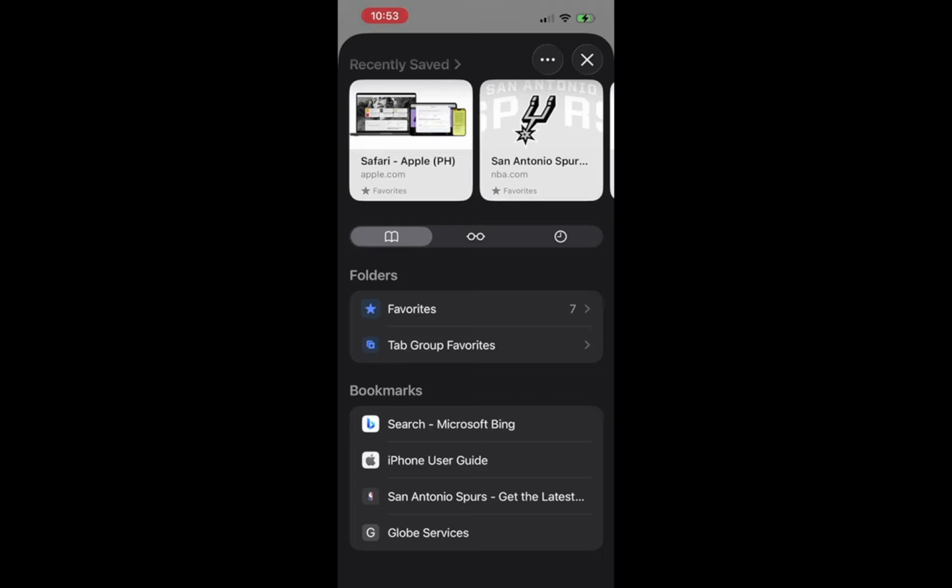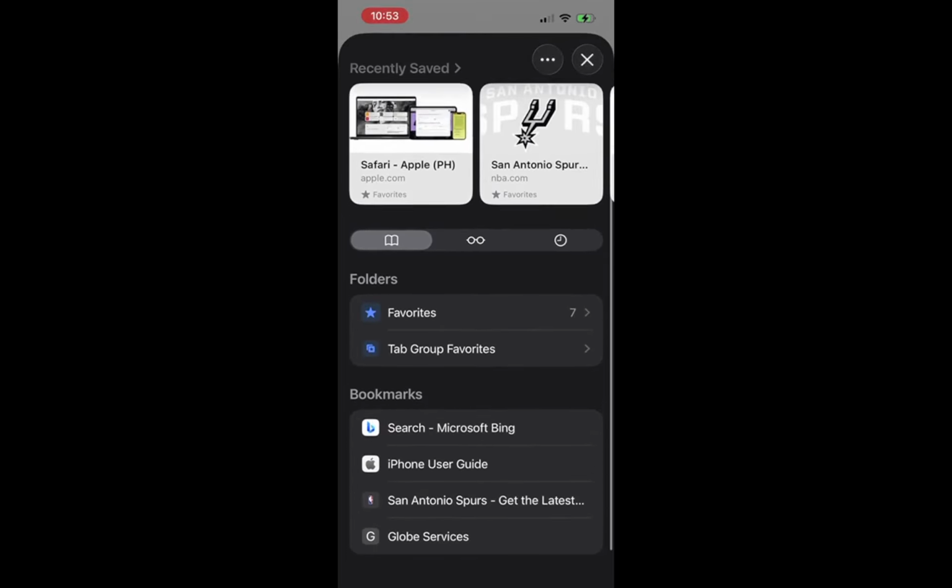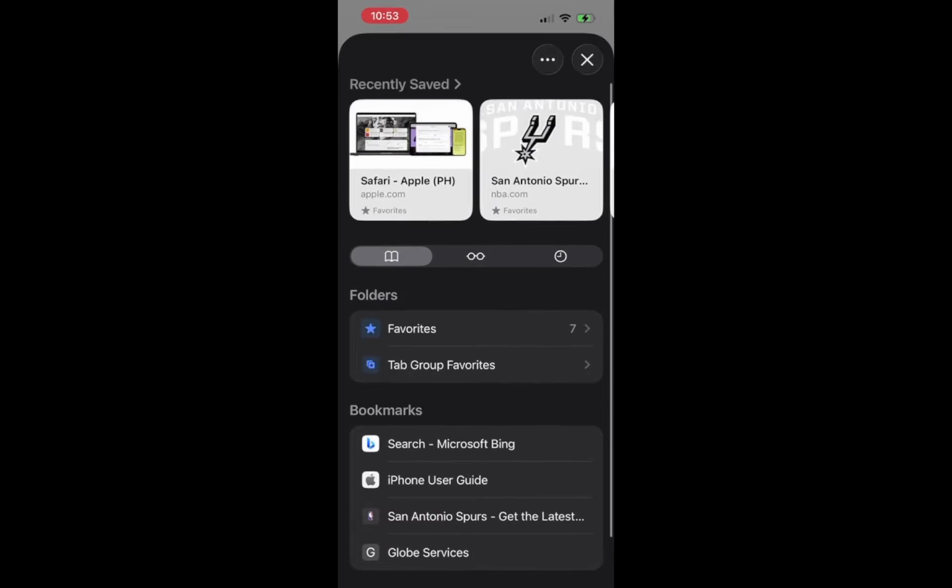Remember, you can also reorder bookmark folders using the same method. If you use iCloud Safari, the new bookmark order will sync across your Apple devices that are signed into the same Apple account with Safari syncing enabled. This makes sure that your organized bookmarks are available wherever you go.